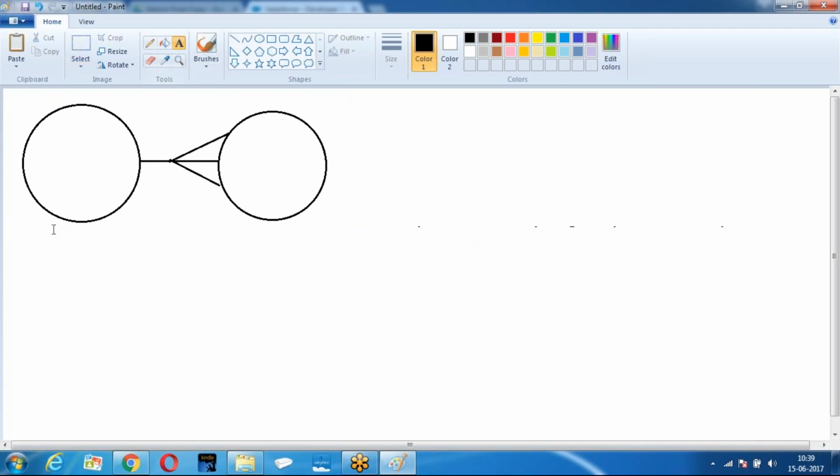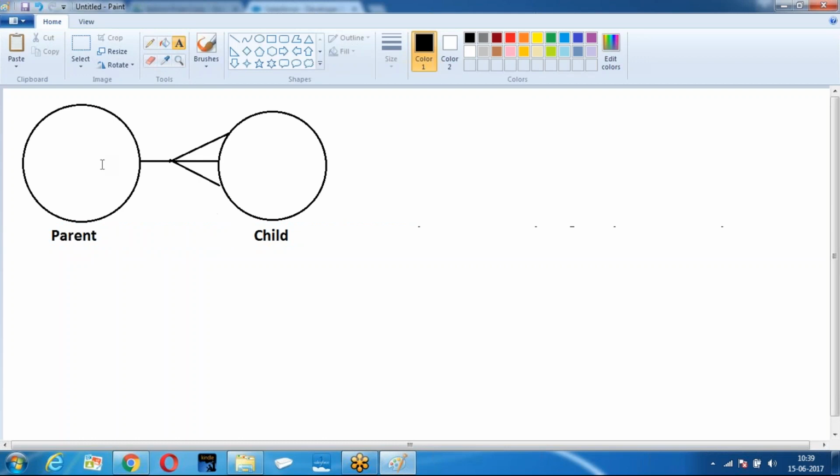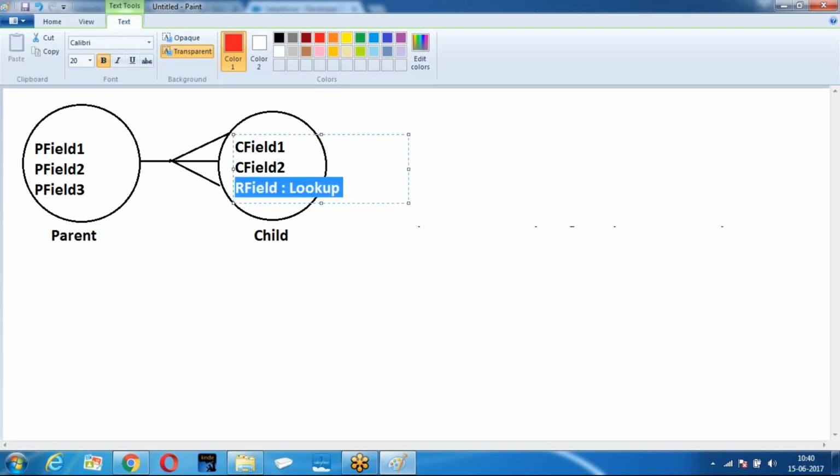Now, this is a parent object. This is a child object. In the parent object, I have some fields like parent field 1, parent field 2. We have child field 1. What is our field? It is a lookup field or a master detail field.